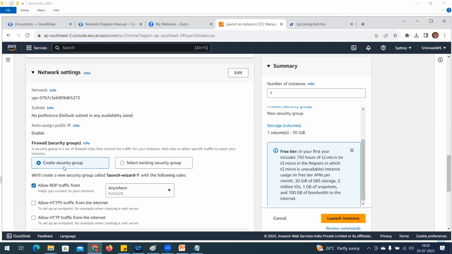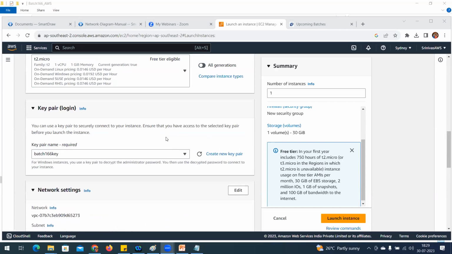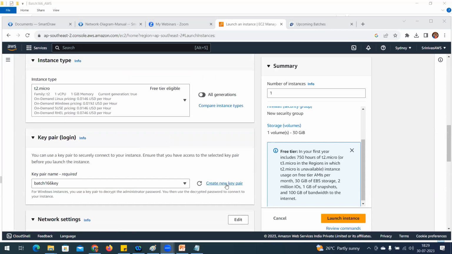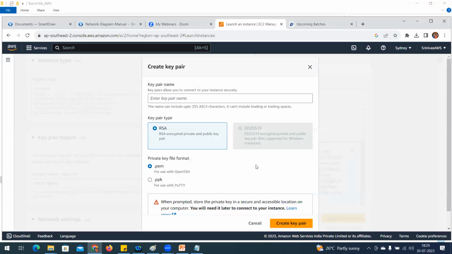Yes, please. Sir, there is a mention of key pair type. So there are two tabs, PPK and PEM. Above that, you select one. Okay, create new pair. Yes, please. So there is RSA and in front of that ED25519. Is there any difference between that?